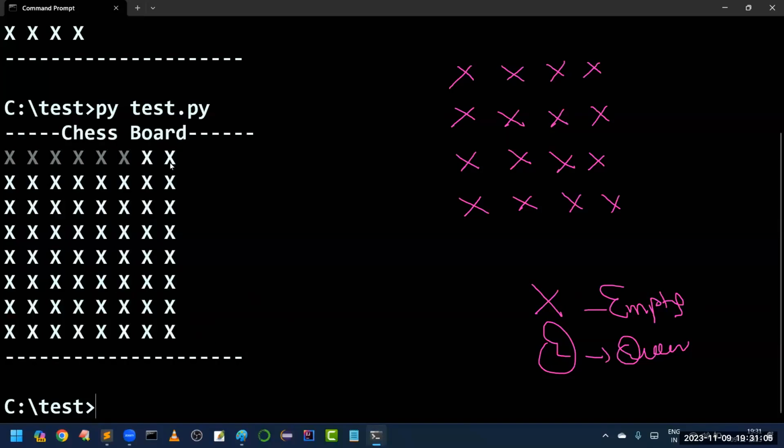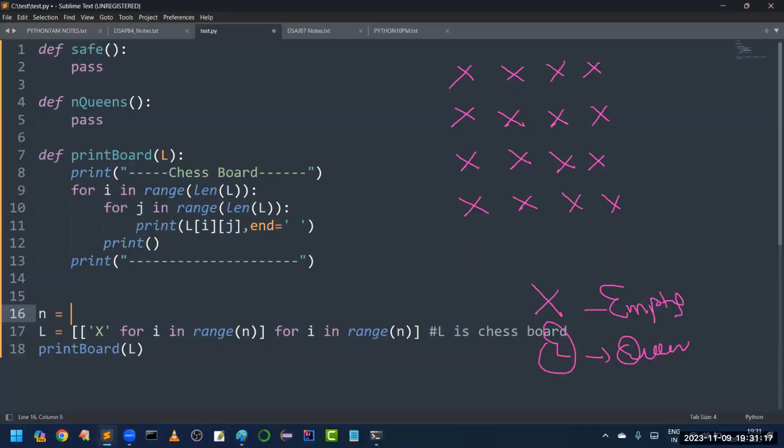So now in this first row, we have to take only one queen. In the second row, we have to take only one queen. Like in every row, we have to take one queen, so that no two queens collide with each other. Like that, we have to write the code manually. Sir, please confirm if the skeleton of this program is clear. I will start implementing this n queens and safe. Please confirm.